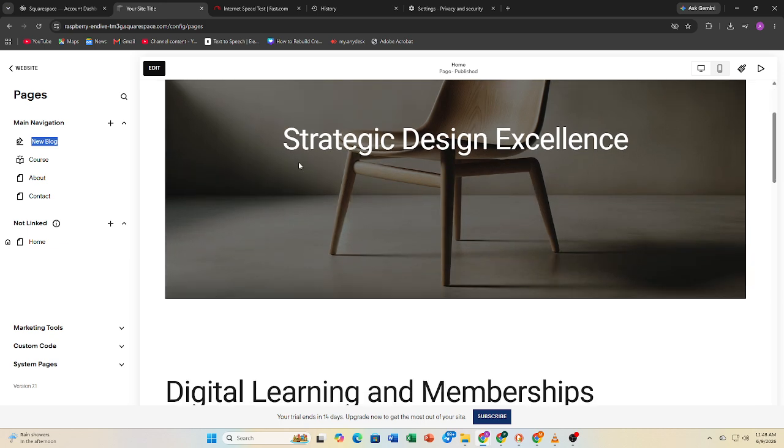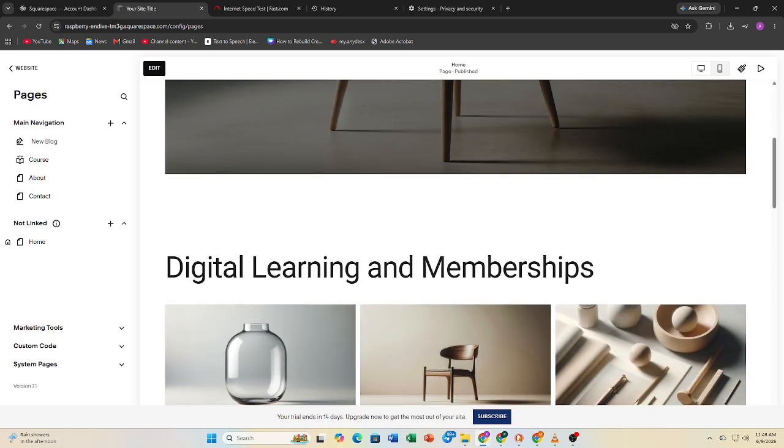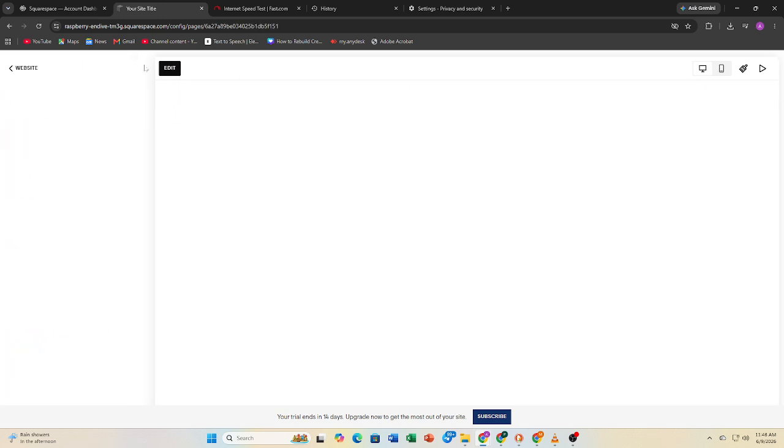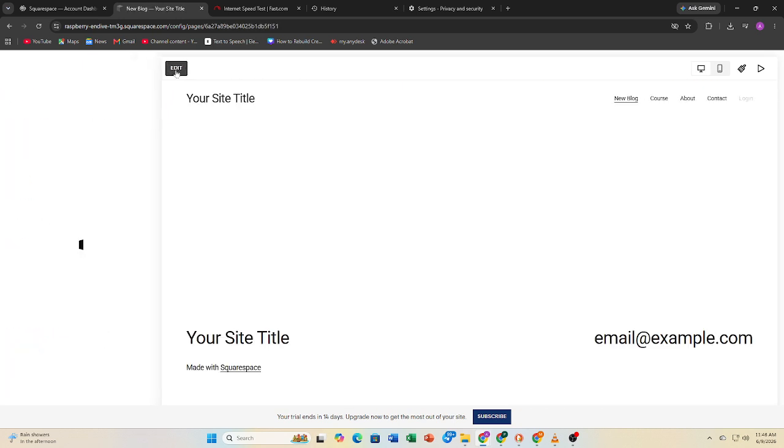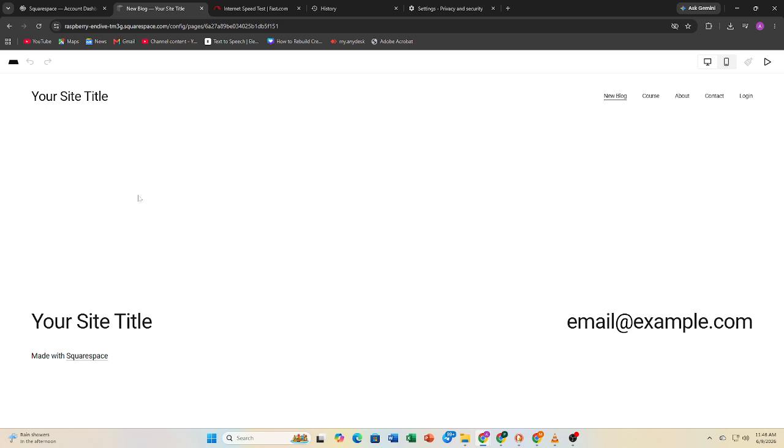Next, insert images or videos to make your blog more engaging. Just click the Insert button and upload your media files. Now set your categories and tags. This helps keep your blog organized and makes it easier for visitors to find related posts.